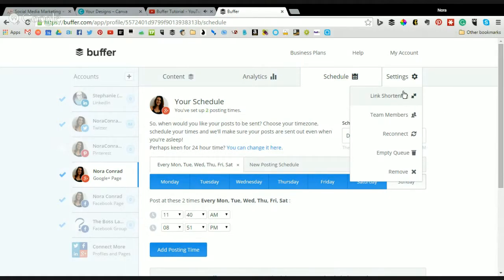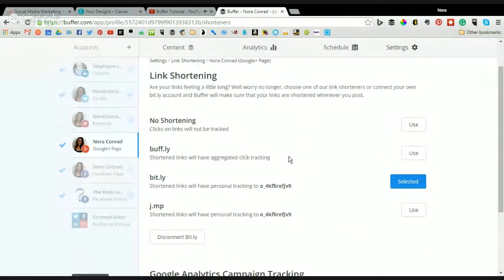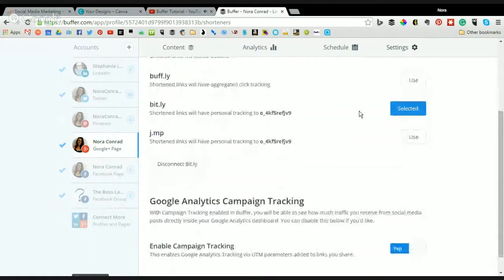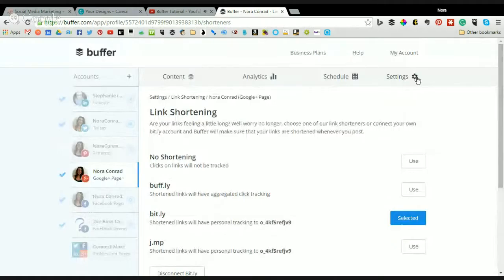This is how you control your link shortening. So you can use a couple different accounts. You can use Bitly, which is what I use, Buffly, which is Buffer's version of it, or Jump. And you can select which one you want and then connect it to your account. So I use Bitly for most of mine. And then you can also connect it to Google Analytics.